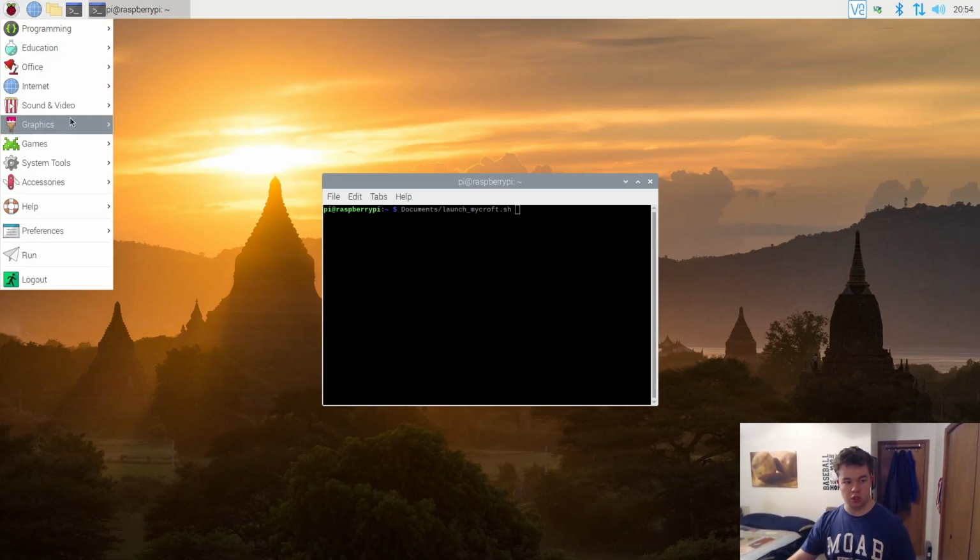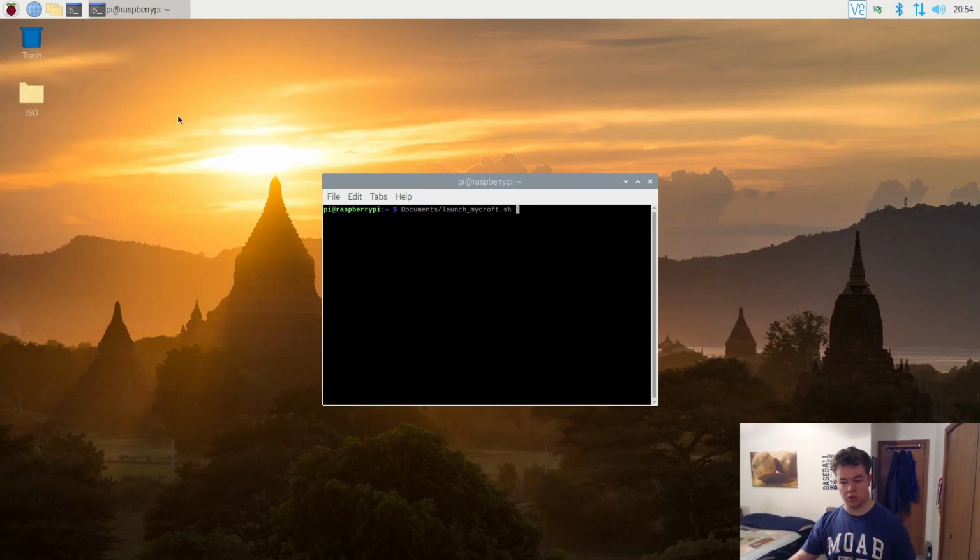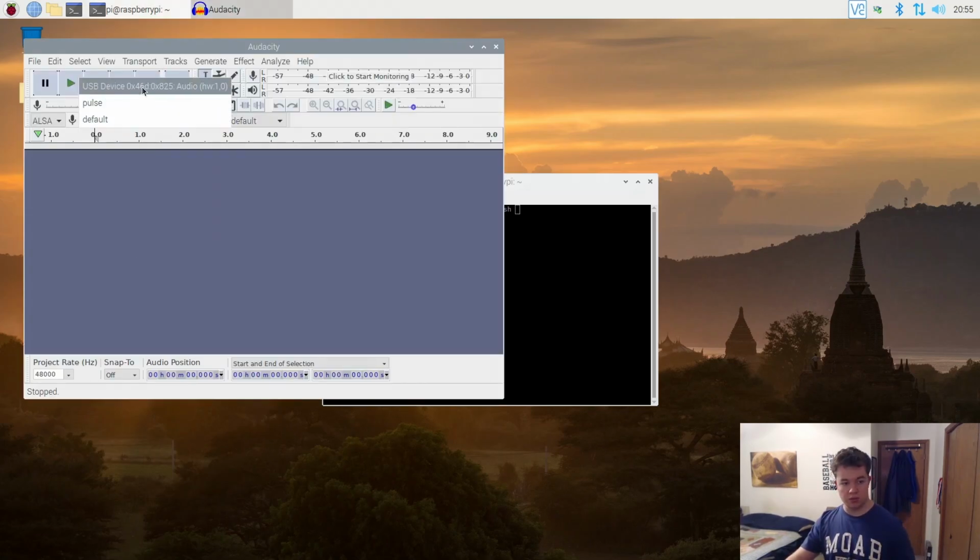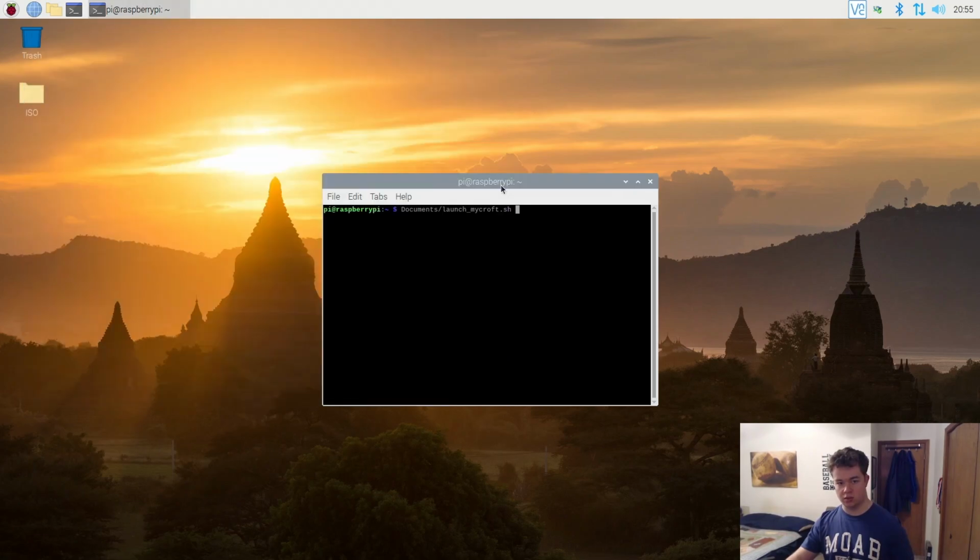So I go into my documents and launch the Mycroft script. Actually, first let's make sure my microphone is connected properly. I never verified that yet. This is how I check. So I can see from here that it is attached correctly. It's a Logitech C270. So now I just run this.